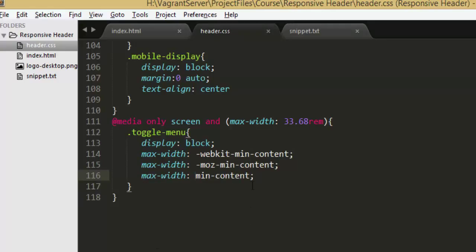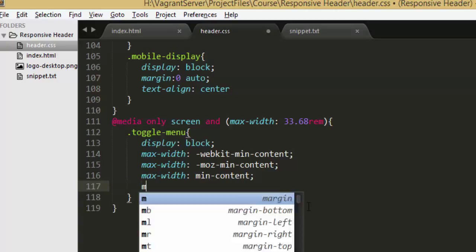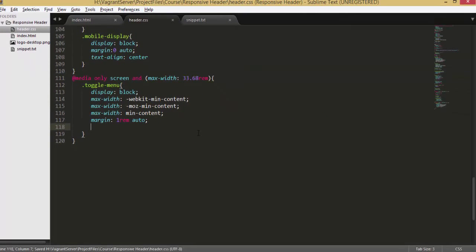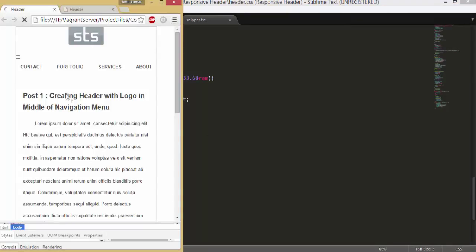Now we're gonna make it to the center, so we can write that margin 1 rem from top and bottom, and auto from left and right, so that it will be centered accordingly into the viewport. Hit refresh, you can see that now it is in the center.